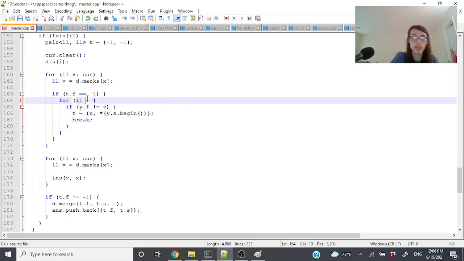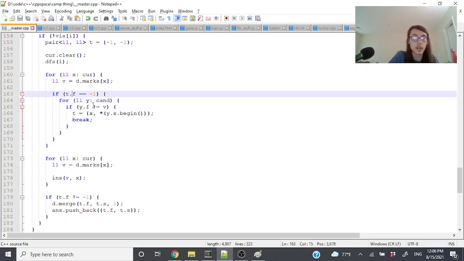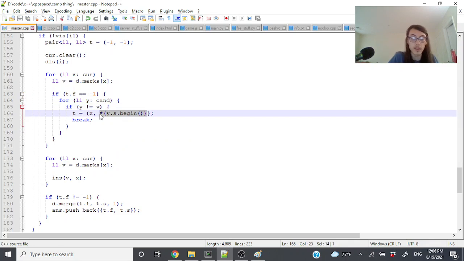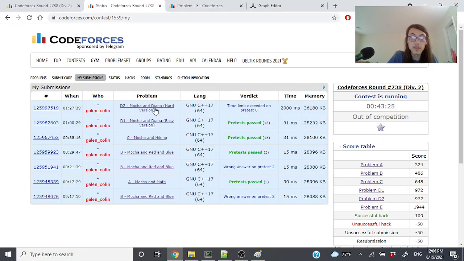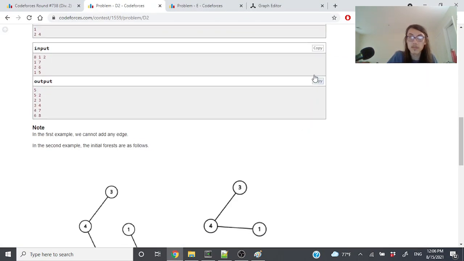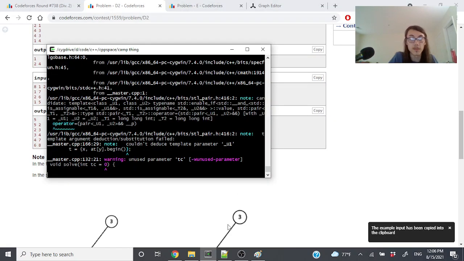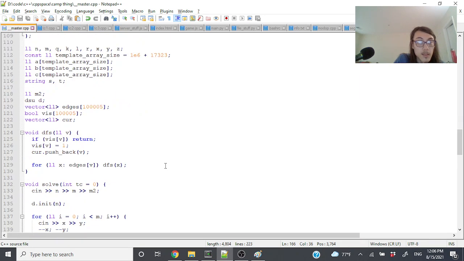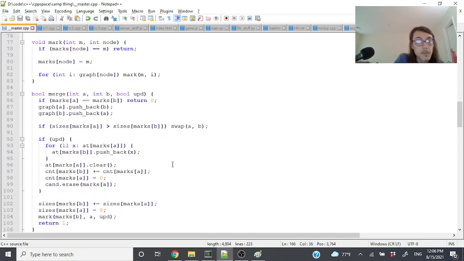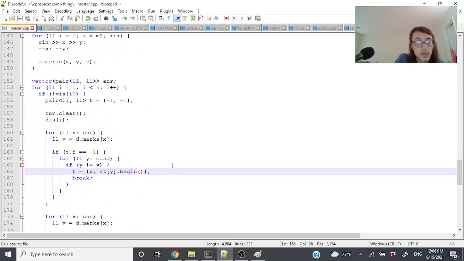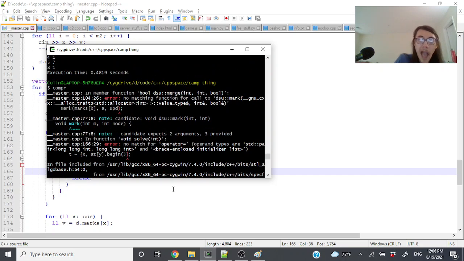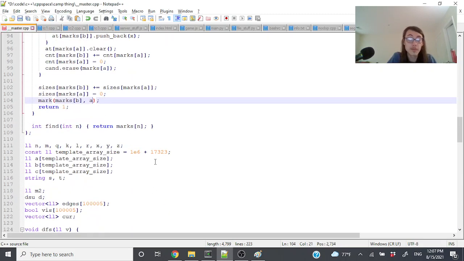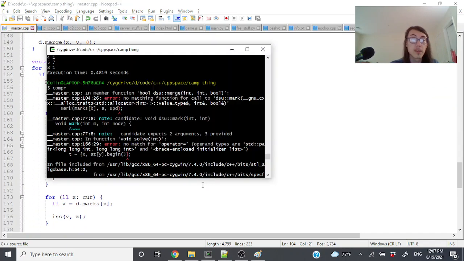So then cand, if y is not equal to v, then at y dot begin. That should work. But the idea is seemingly solidified. Come on. What? What's the problem? Okay, wait. Oh. Oh. Okay, that's one fix. The other fix is like this thing. What's the problem?